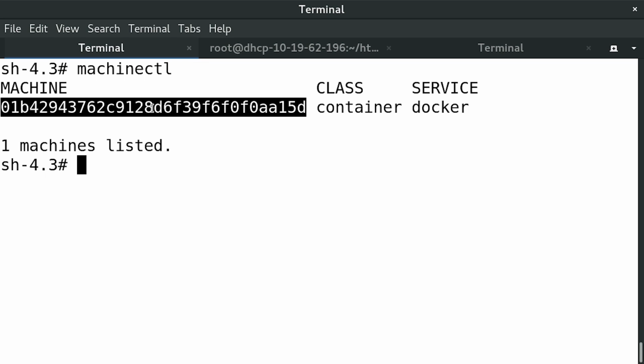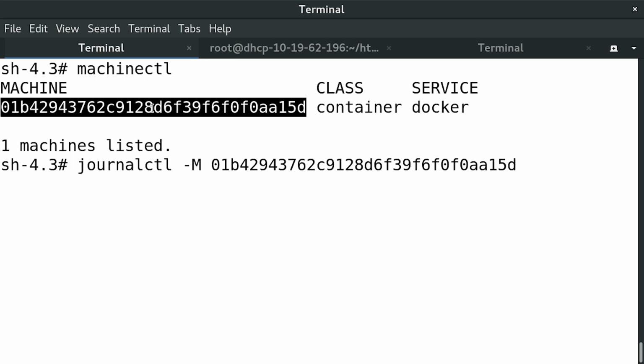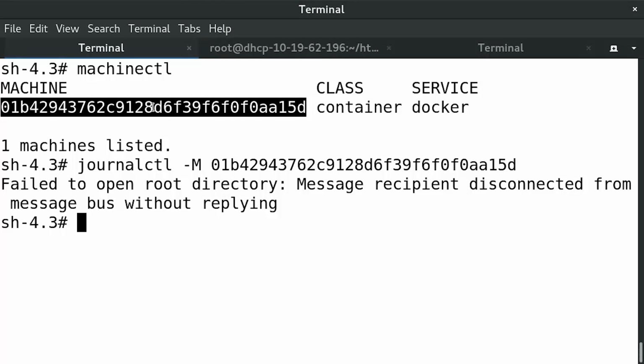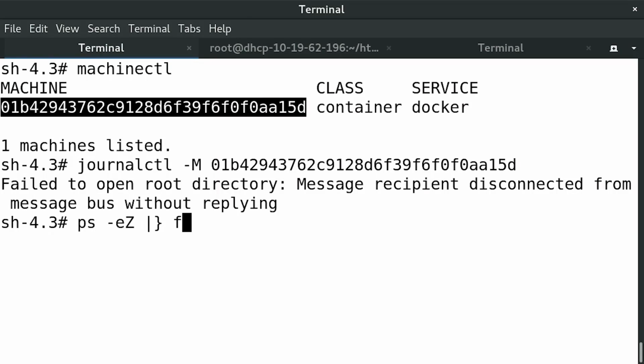If I do a journalctl -m of this, see, I should have tried this beforehand. All right. Well, make pretend that worked. We'll just ignore it now. It usually works. I'm not sure what happened. And if I do a... oh, wait a minute. Am I in a container?